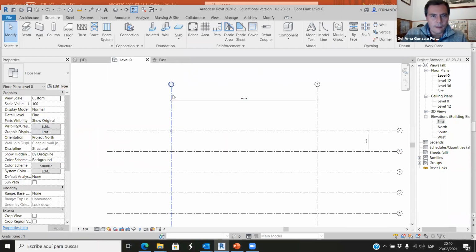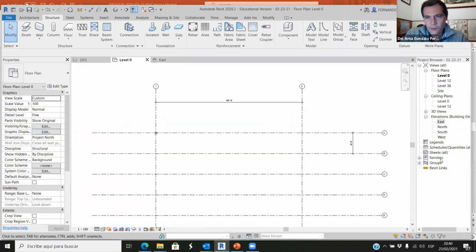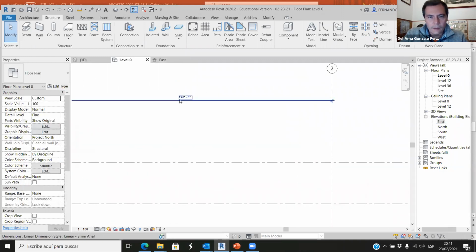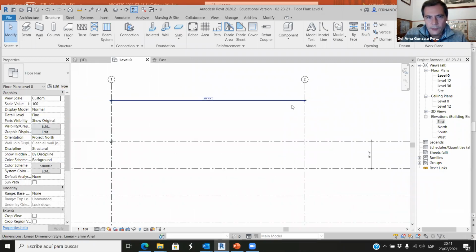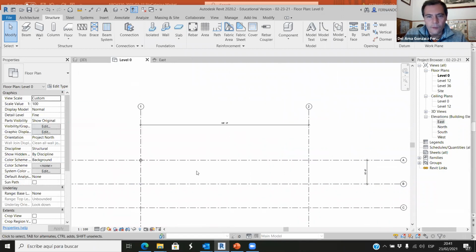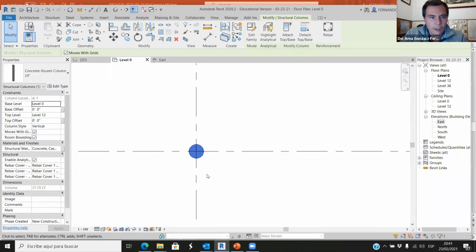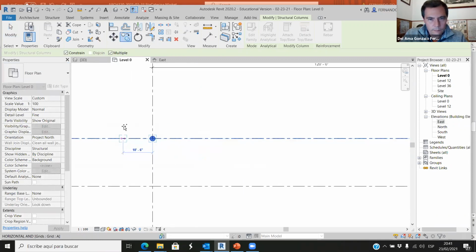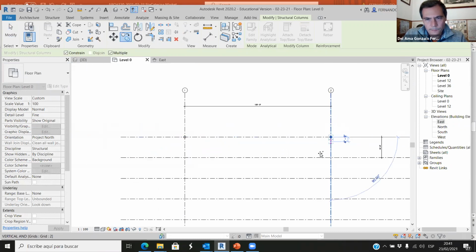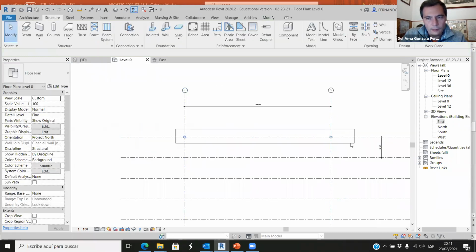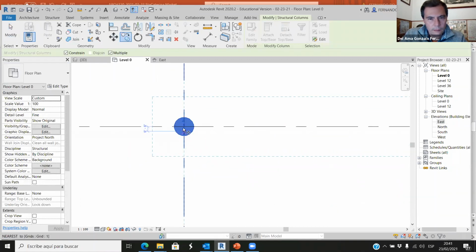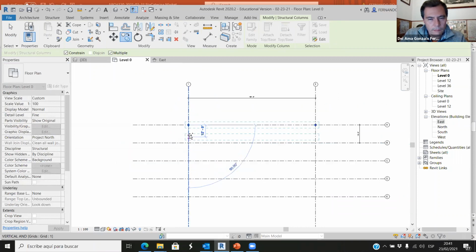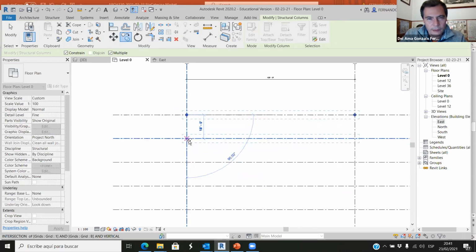So we are back. Vertical grids 1, 2, horizontal grids A, B, C, D. 120 is the distance between the two vertical ones, and 18 the distance between the horizontal ones. We have inserted a structural concrete wall. We go from level 0 to level 12, and we can copy this here.